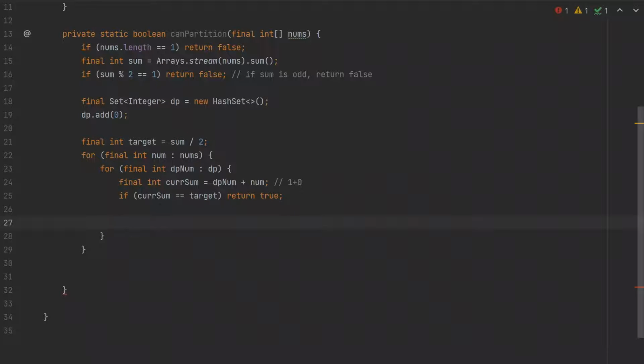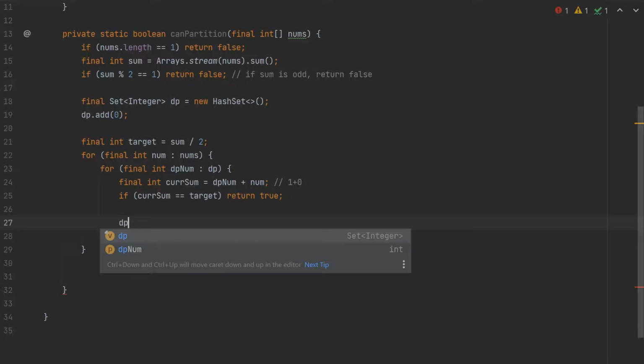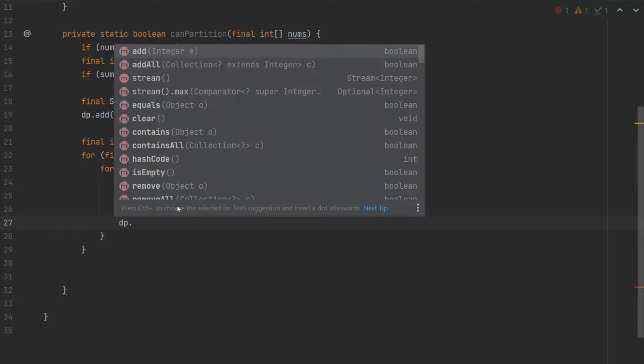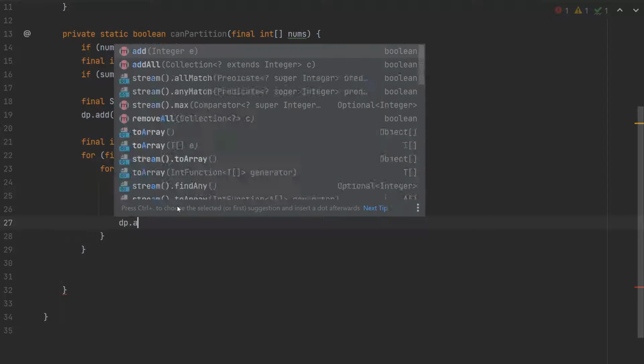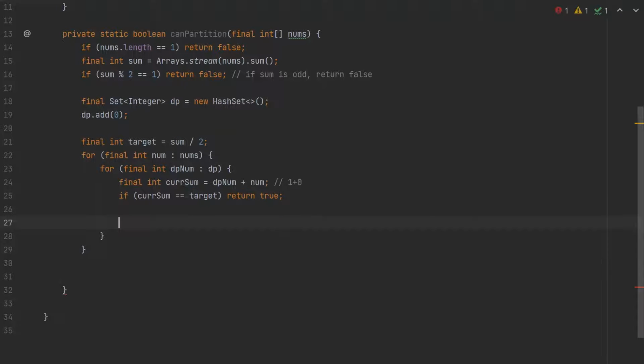But here, if I do dp.add current sum, then it will result in us mutating this set while going through the for loop. So we can't do that. It will mutate the state of this set, and then it will go into an infinite loop, or maybe some exception, a concurrent modification exception. So let's do another thing.